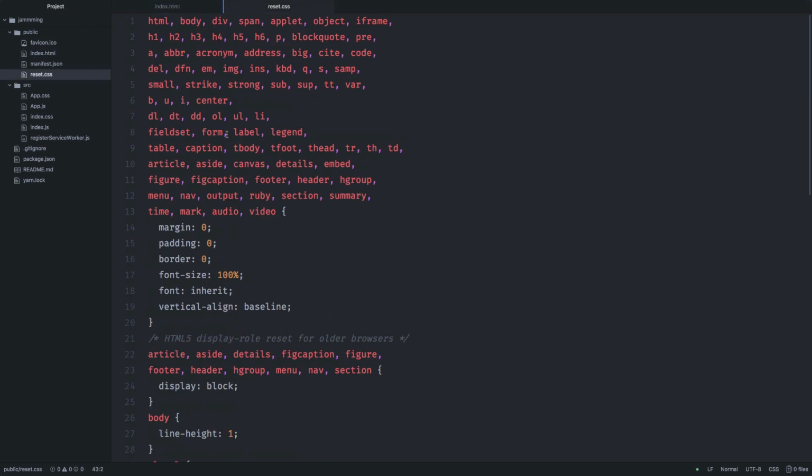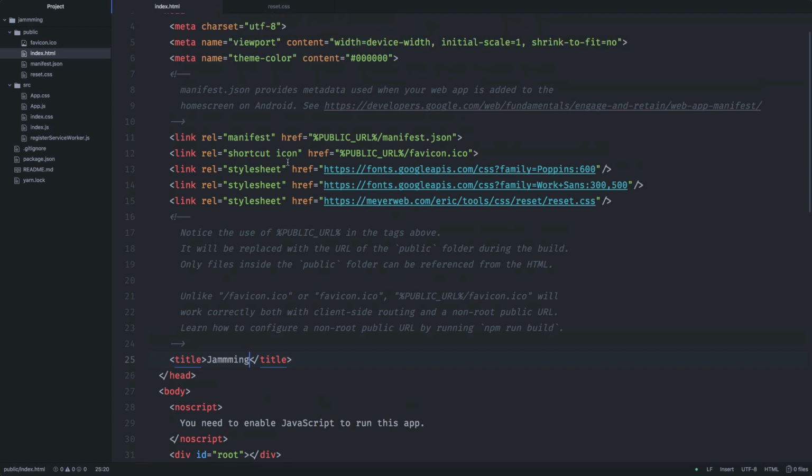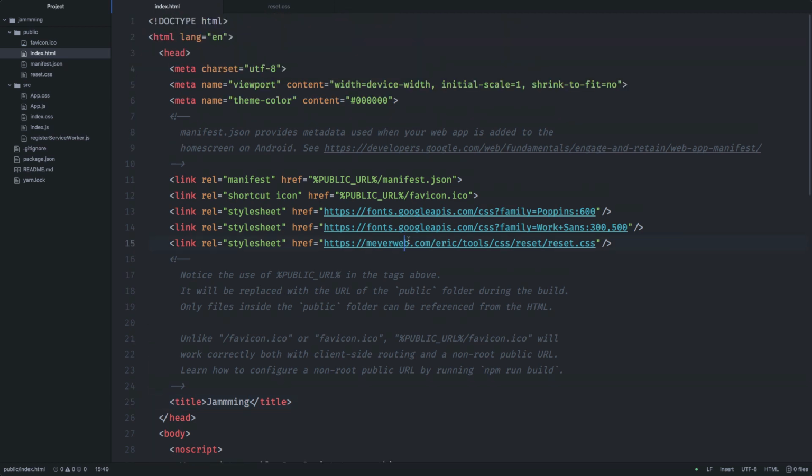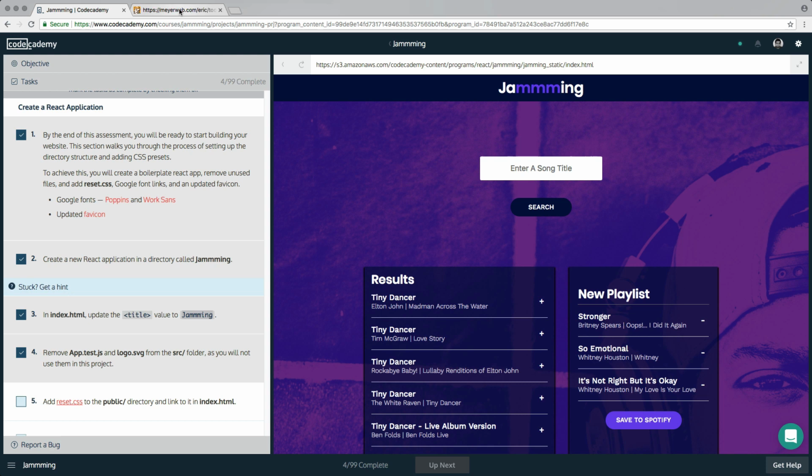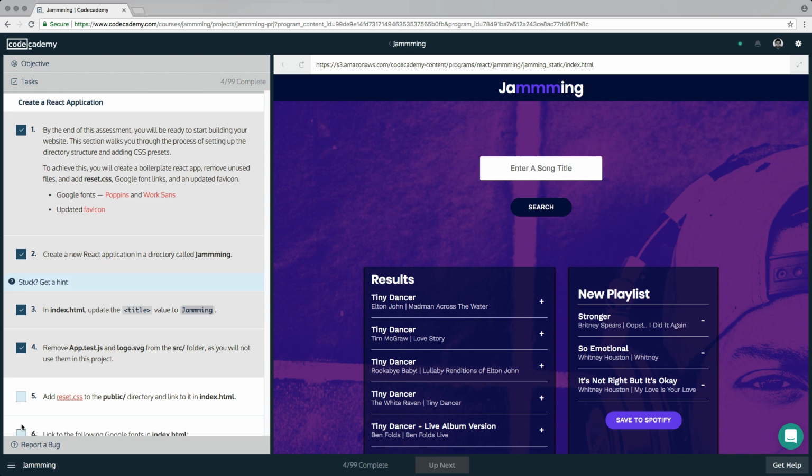Just copy the stuff in here. And then in our index.html, instead of linking to that, we can just use what we did here. And the file we want to link to is reset.css. Again, it doesn't matter if you did it the other way. I'm just going to follow the instructions as closely as possible. Let's pull this stuff out. All right, so step 5 is done.